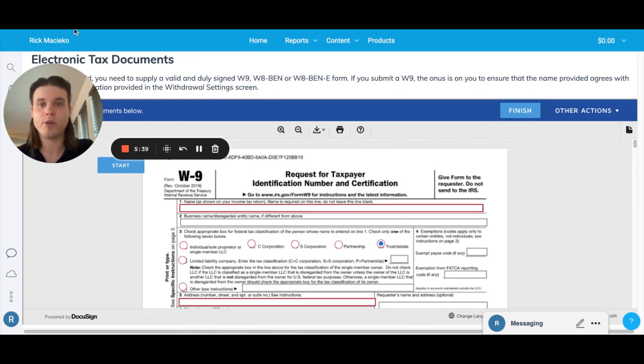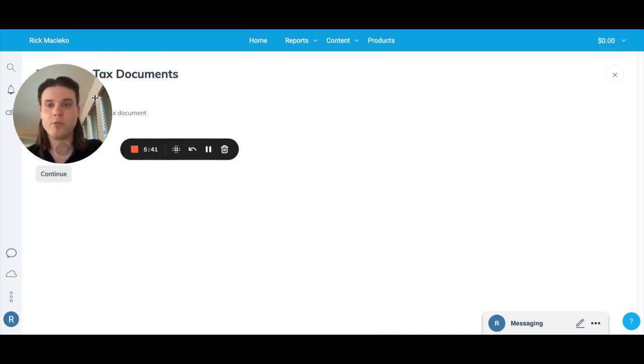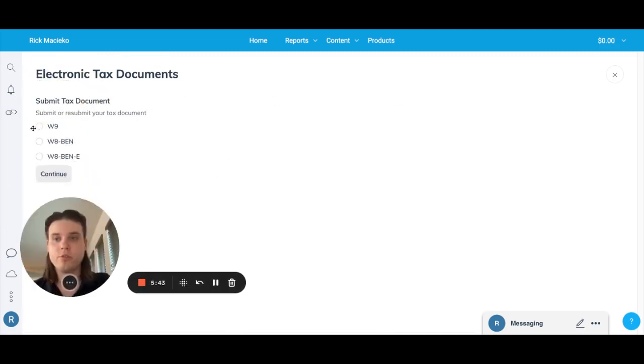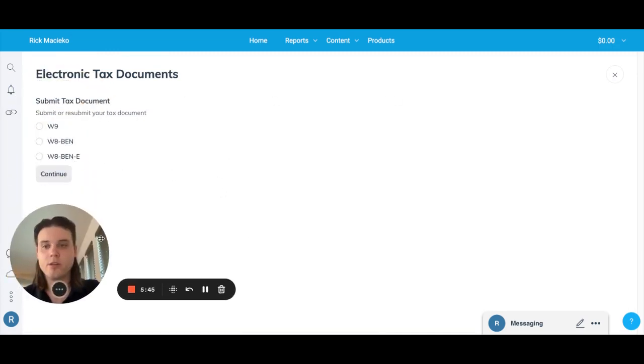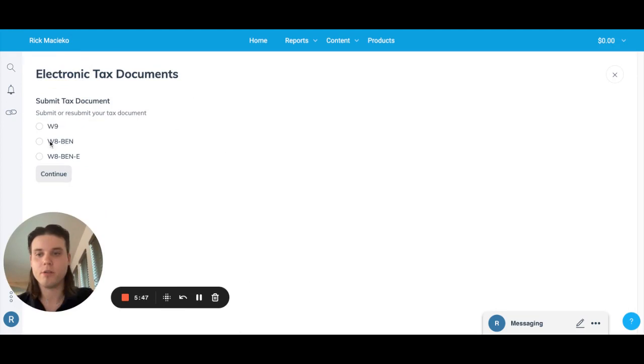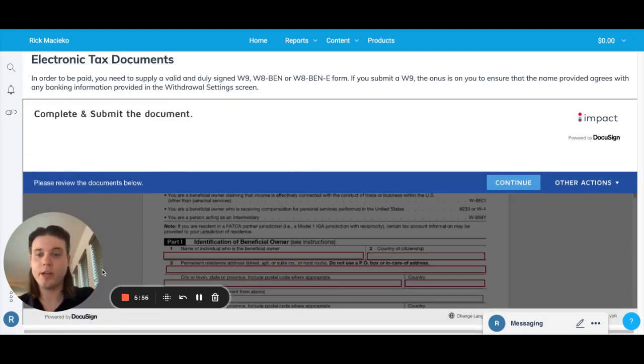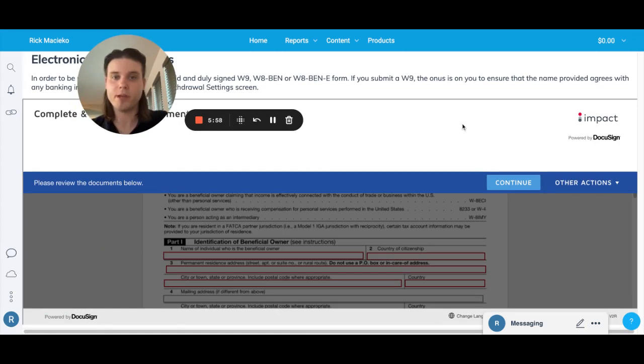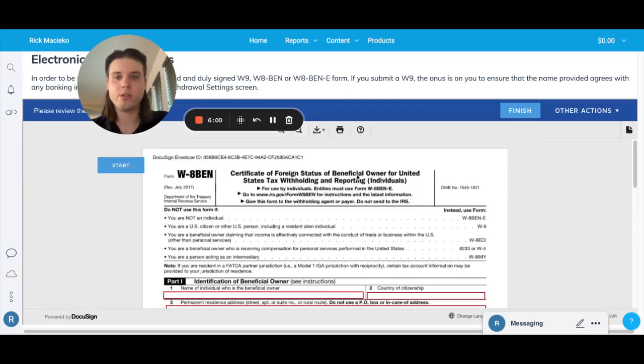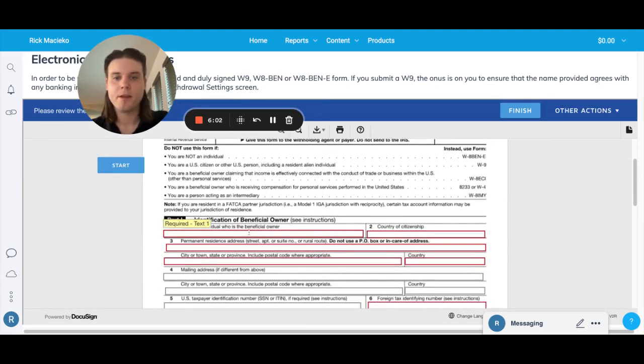Let me go back real quick and I'll show you what the other ones look like. Why can't I move myself here? Okay. Let's try W-8BEN. So again, this is for individuals that are non-US based international ambassadors. So again, you're going to hit continue here. It's going to look similar.